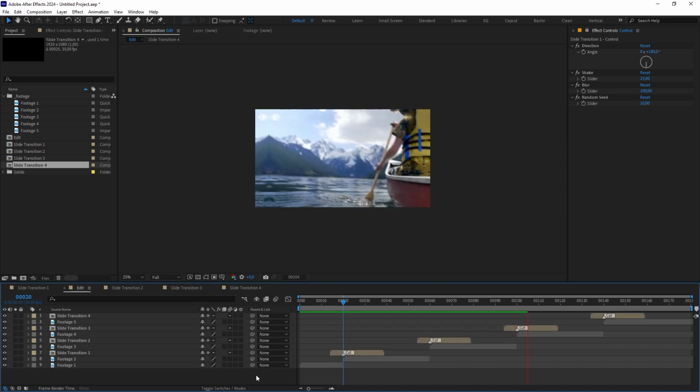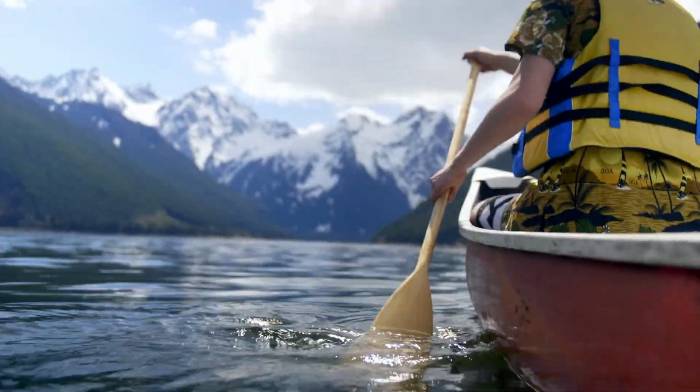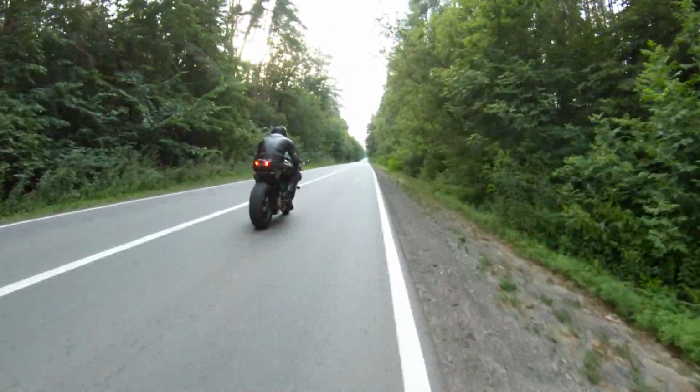Let's get a look. There it is. A fully adjustable slide transition with direction control, shake, and motion blur, all from one preset.